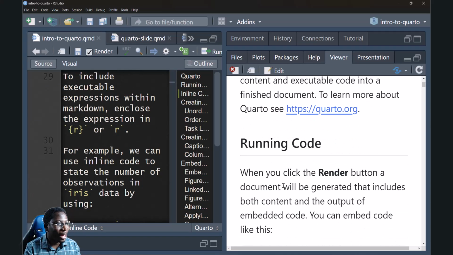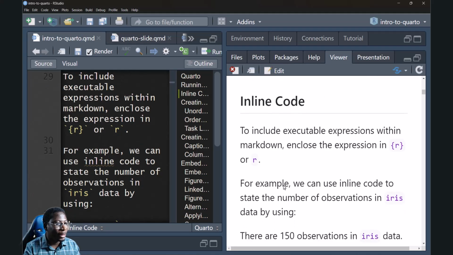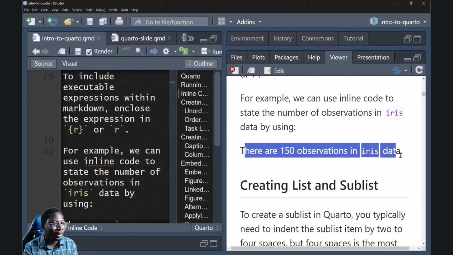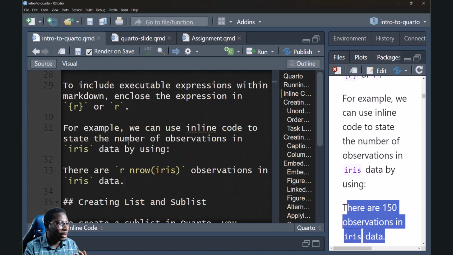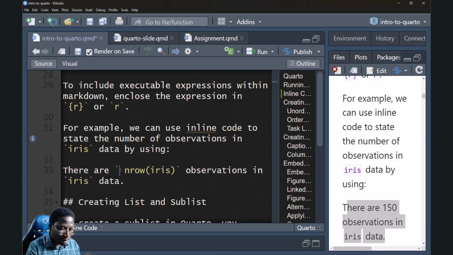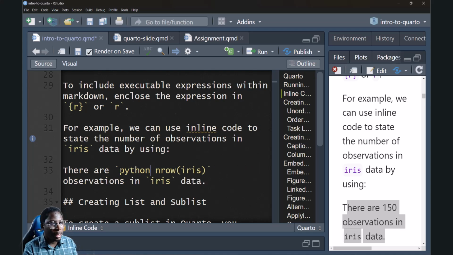And then if I scroll now, you will see that I have that inline code. You can see now there are 150 observations in Iris dataset. And that one automatically calculated it based on the code that I have given it here. Right? And that is how to work with inline code. And if it is Python, you just change this out to Python. Just say Python, and that will automatically do that for me.